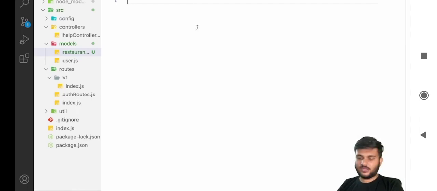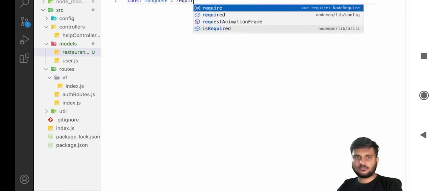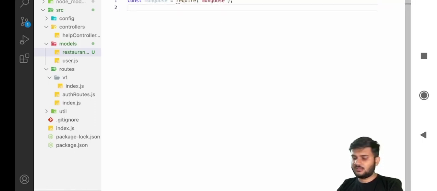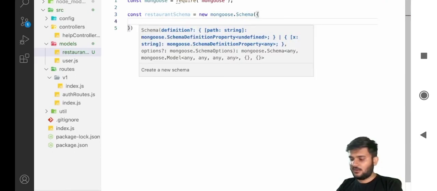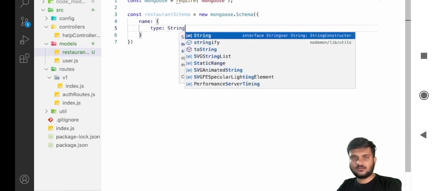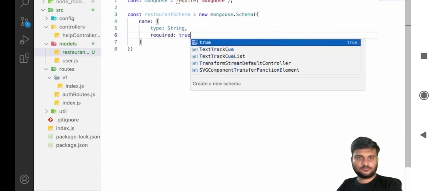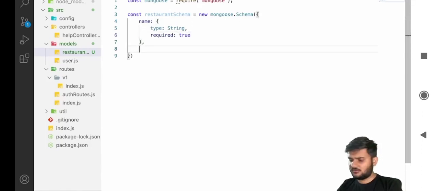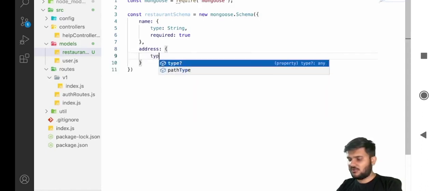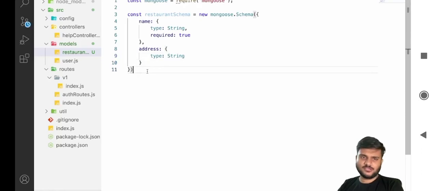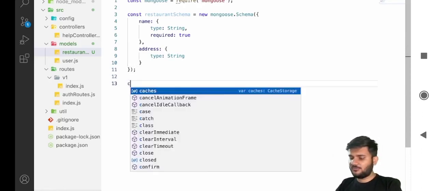Now we can get mongoose. So const mongoose is equals to require mongoose. Then we are going to say const restaurant schema is equals to new mongoose.Schema. It will be having a name that will be of type string and required true. We can have an address of the restaurant, type string. Let's not make it required. You can have multiple parameters on restaurant, like when it was established, what is the rating, and so forth. But for simplicity, we are going to keep it like this.